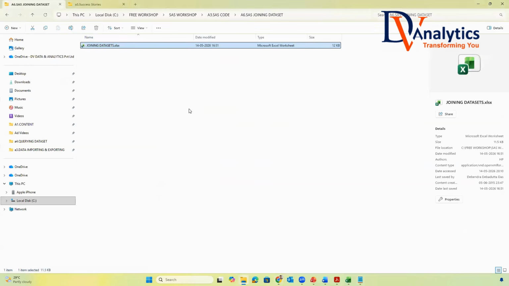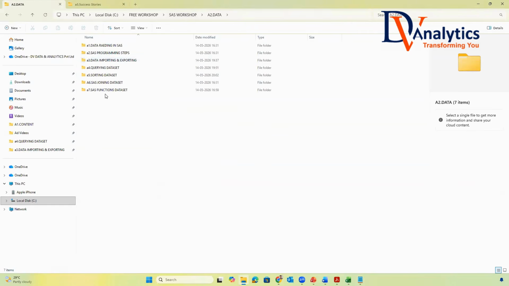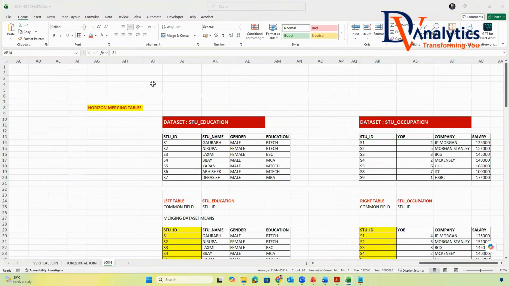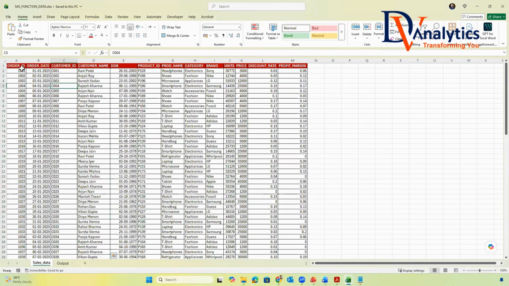Before getting into SAS functions, let me show you the dataset first. There is a dataset given, the SAS function data. This is sales data. If you can see here: order ID, order date, customer ID, customer name, the date of birth of the customer, product ID, the product name, category, which brand, how many units sold, the price, what discount was given, how much profit margin was given. So this is all given data to you.